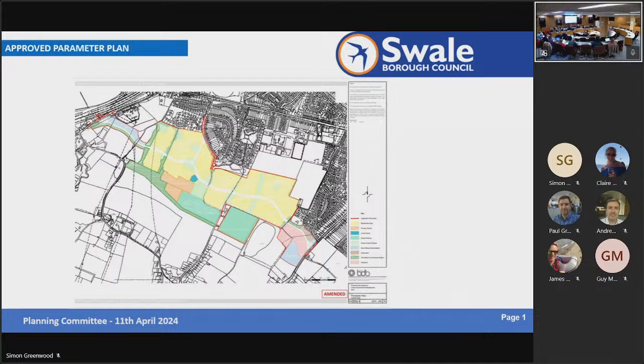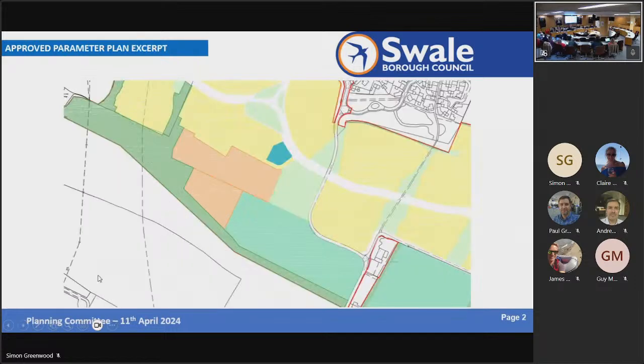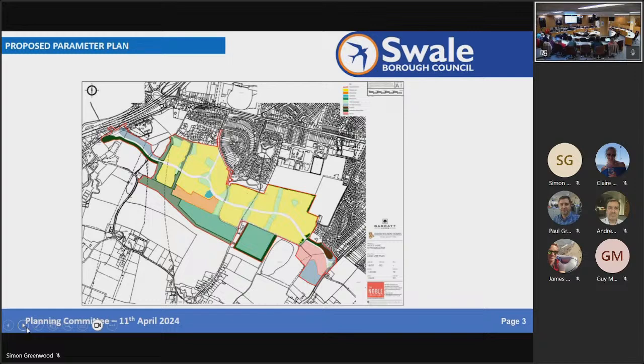It is proposed to amend the primary school land parcel in order that it would avoid the public right-of-way. So the public right-of-way runs along there where my cursor is showing, and this is a zoomed-in version of the approved parameter plan. So the public right-of-way runs there through the middle of the school site. It is proposed that the southern area of the school land would be designated as open space, and the edge of the public right-of-way would then form the school site's southern boundary. Additional primary school land would then be taken from the open space to the east.